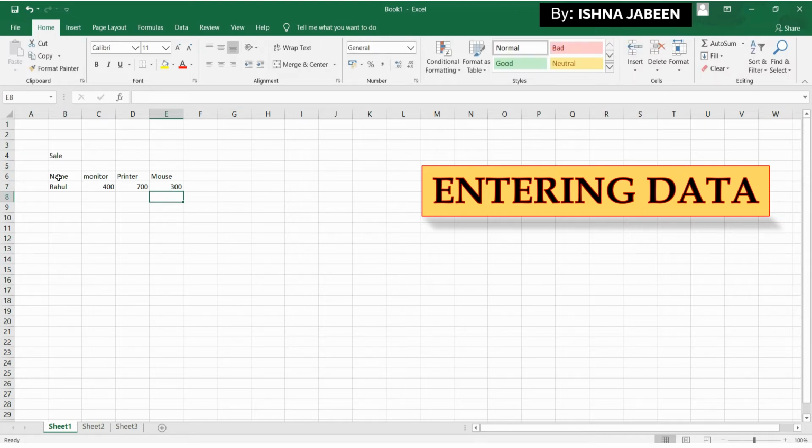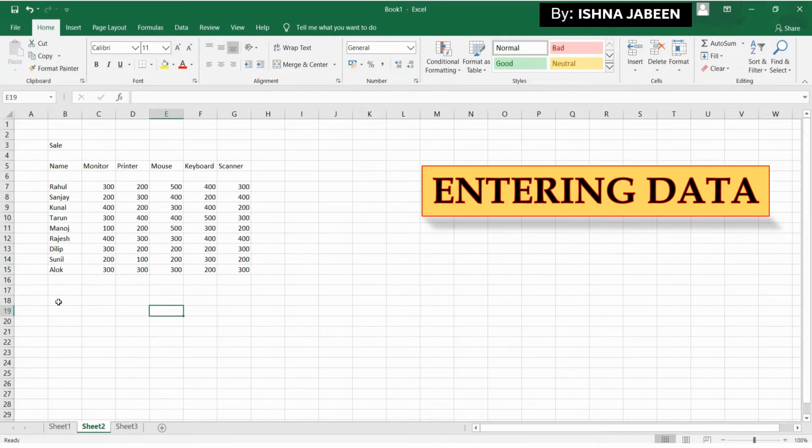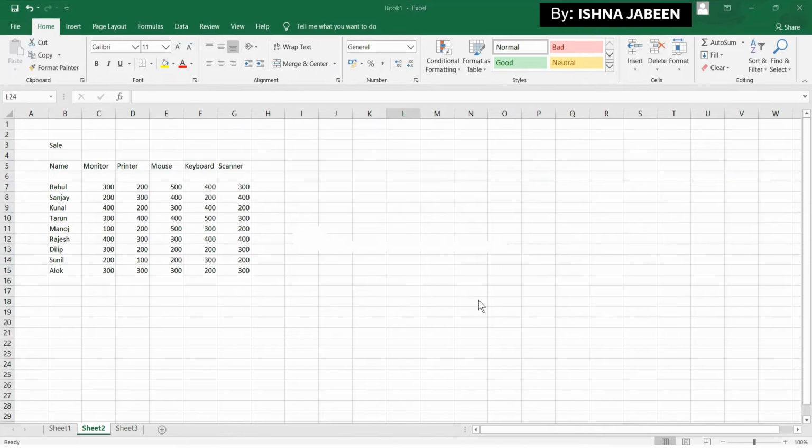Again press enter, repeat the step, type the name, any name, then values for the monitor, printer and mouse. So repeat these steps again till you finish entering all your data. Here I have typed already, all the complete data is typed over here.